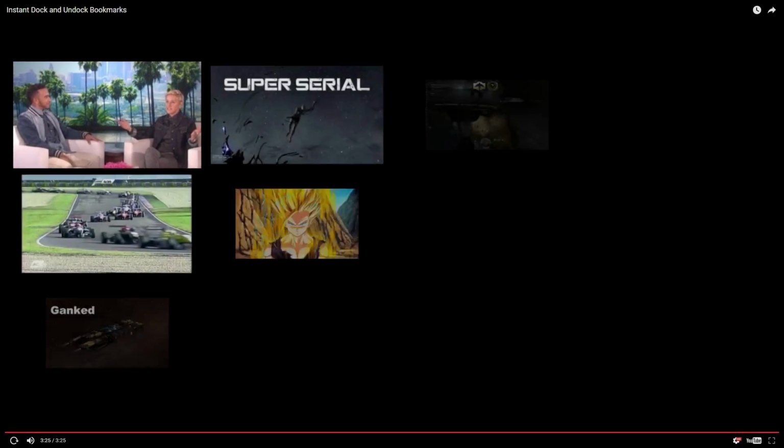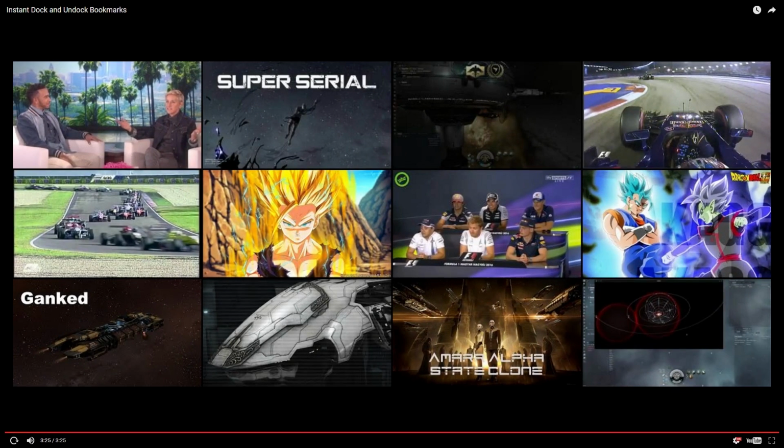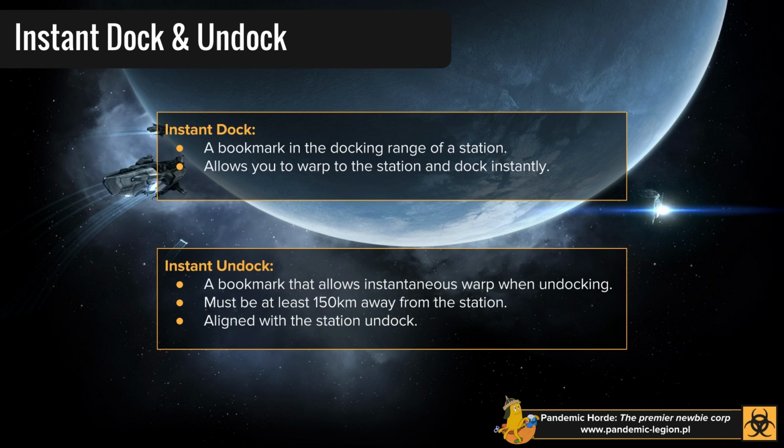So there you go. You're going to use these bookmarks in high traffic areas like Jita or Amar, and when undocking in low or null sec with neutrals in system. So it's a good idea to make these bookmarks for stations that you use often.